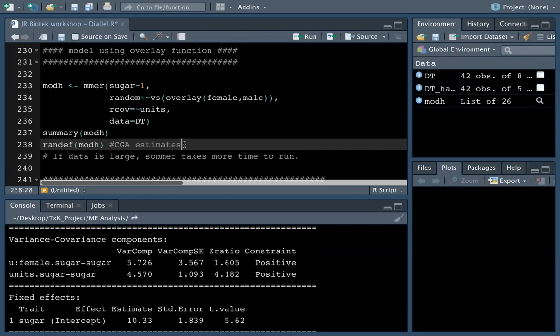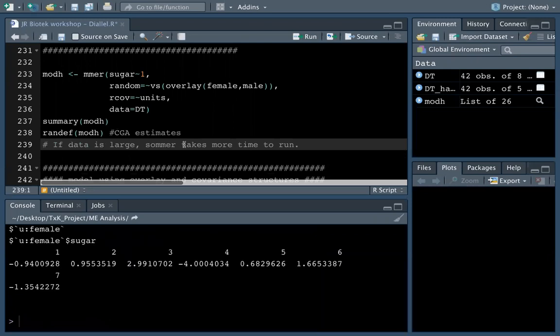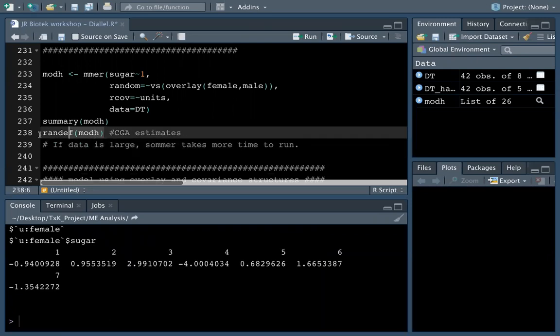So if you want to extract the values of each parent, again, use this function here, and this tells you which parent provides a higher amount of sugar in a hybrid combination. So the parent number 3 here is the one that increases the sugar content the most.